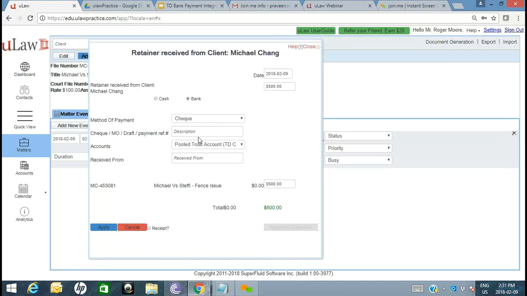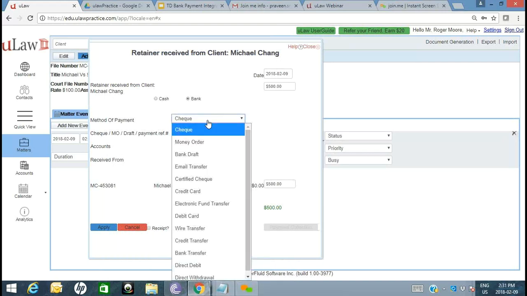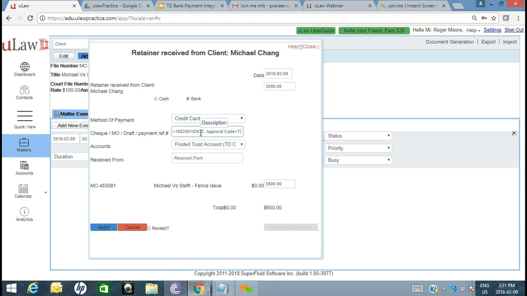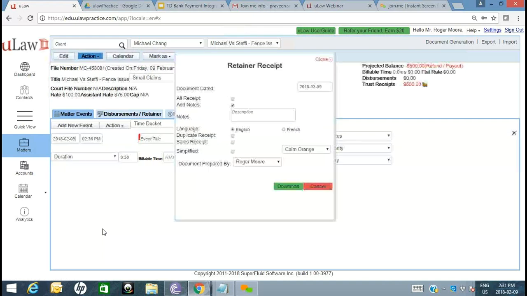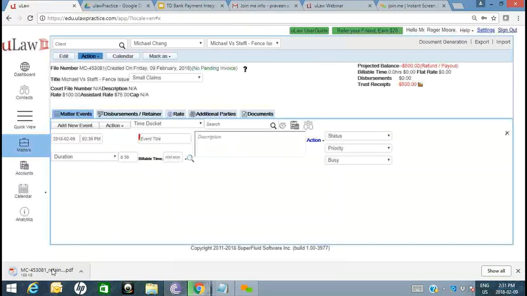So you would basically close out. And this is the part that we're looking to automate as well as part of a roadmap. This manual step where you say, I got it through a credit card. Here's the reference number. Let me give you a receipt. Hit apply. Okay. So it's not a big deal. I mean, it's just one step further so you can copy that information, put it into uLaw. And here's your retainer receipt. Okay. And you sign this. Michael signs it. And then Michael's along the way.